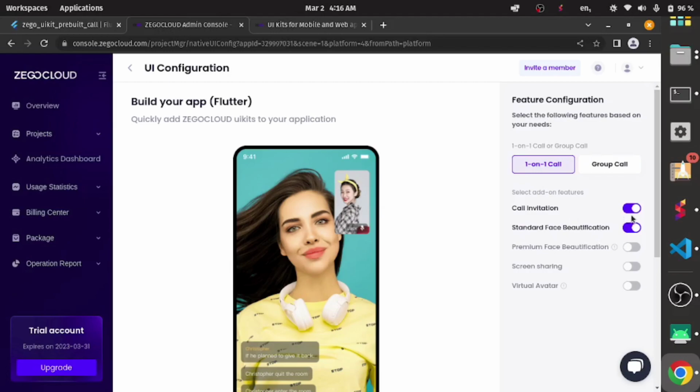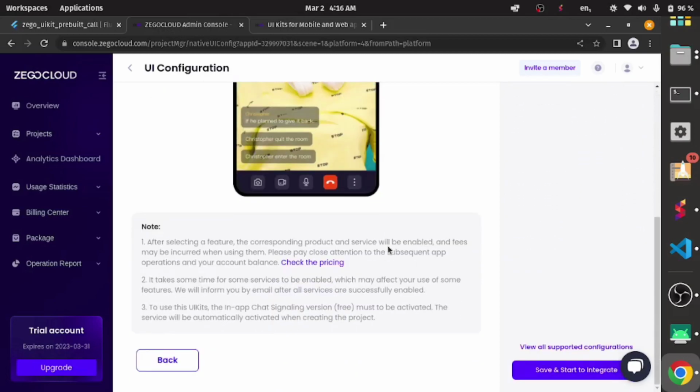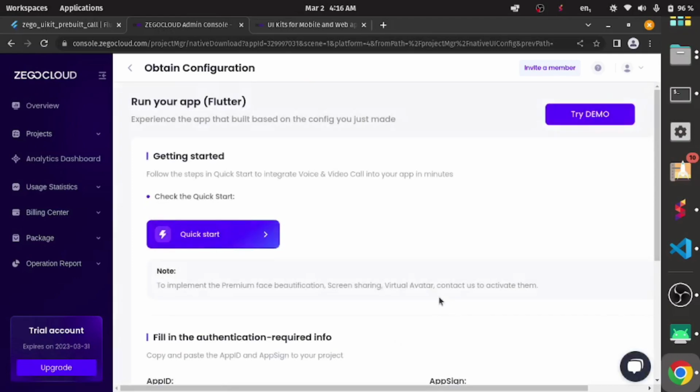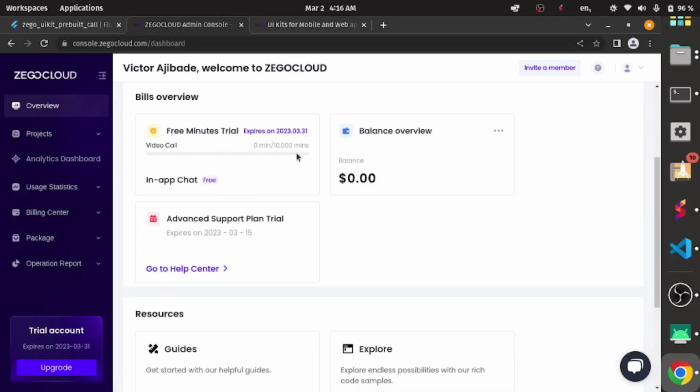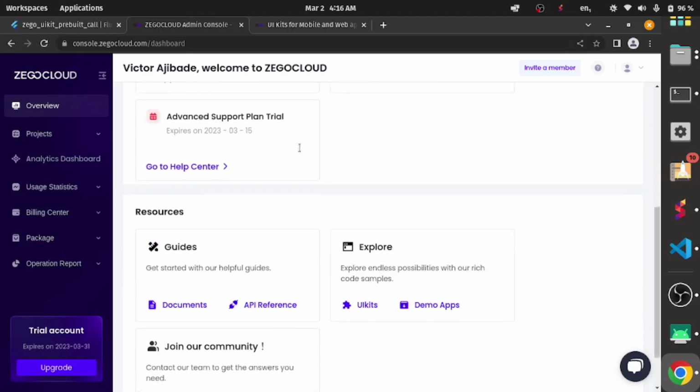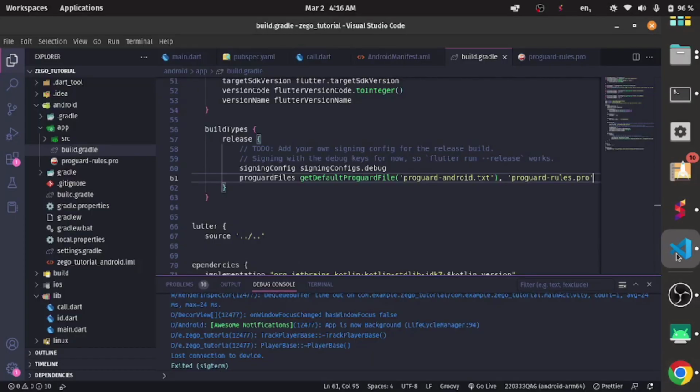So we have the call invitation, the standard face beautification, premium face beautification, sharing screen, and virtual avatar. These are all premium features. But once you create your app, you can save and start to integrate. And once you create your app, they will give you your app ID and your app sign. I'll be hiding that from you guys. So go ahead and create your own, and then grab your app ID and your app sign. So you can see here we have 10,000 minutes. And let's continue.